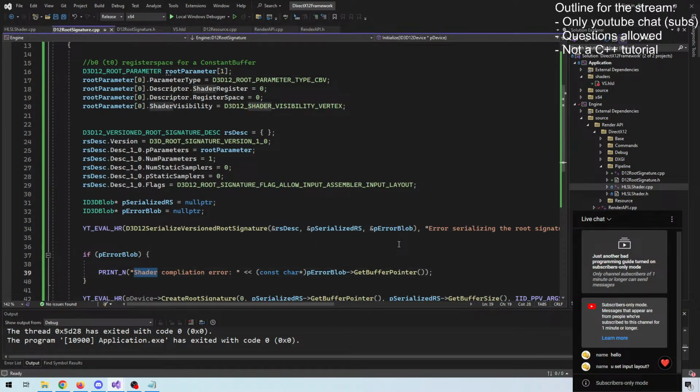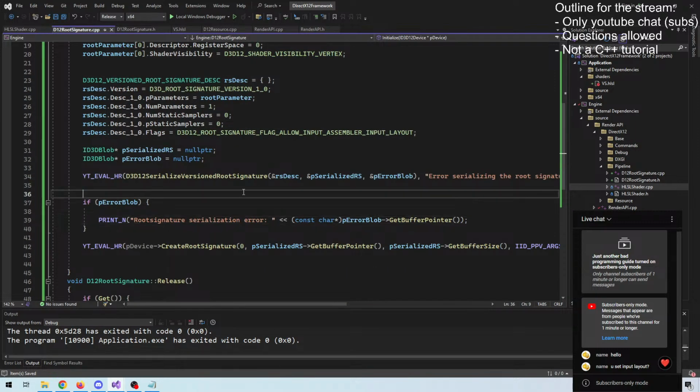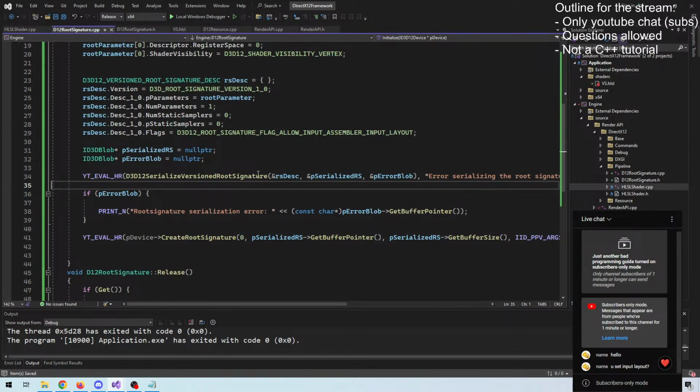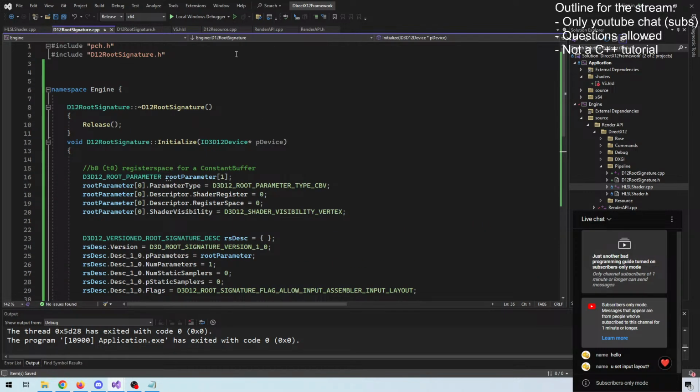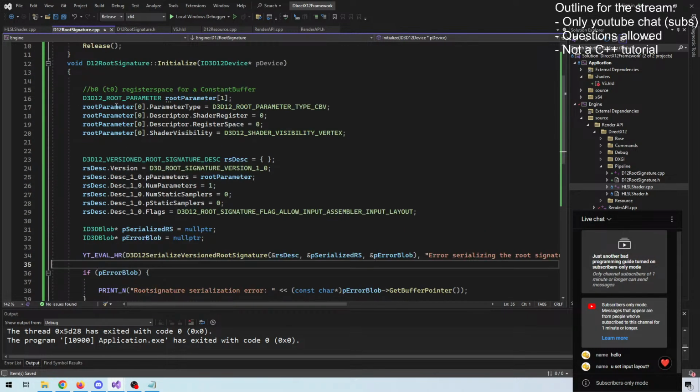Whoops. Root signature serialization error. There we go. Okay, that's our root signature.